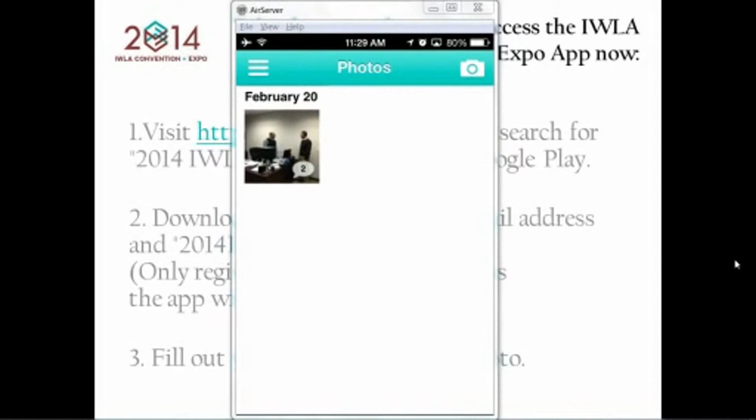Great. We'll also have, and if you've attended our past conventions, at least in the last couple years, we kind of give you a convention logo. This year it'll say the 2014 IWLA Convention Expo with the logo. It'll be on the back of your pocket at a glance schedule. It'll have all the sponsors on it.